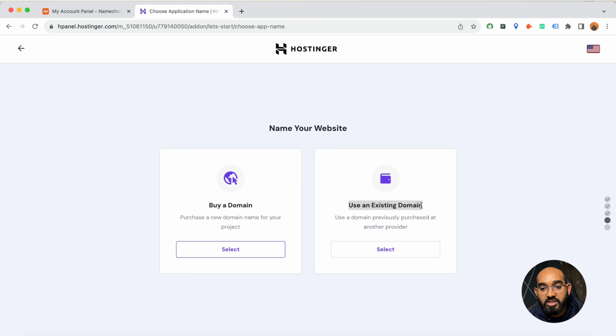After that, you have got use an existing domain. I prefer to use domains from third-party networks because it is much cheaper. If you think about, let's say, 3 or 4 year plans, it will be cheaper to purchase domains from third-party networks. So I prefer this one. So I'm going to use an existing domain which I purchased on Namecheap.